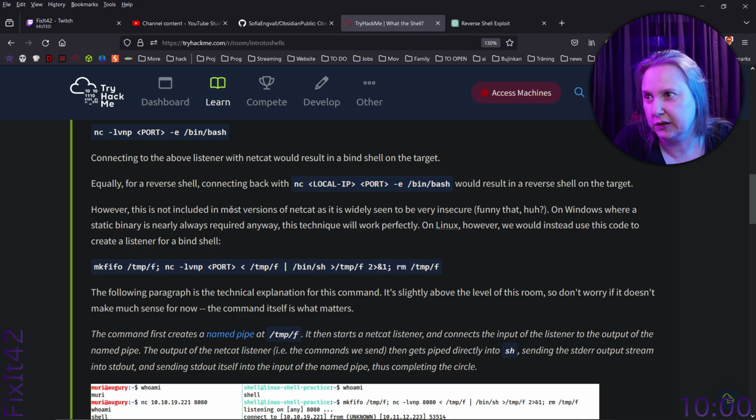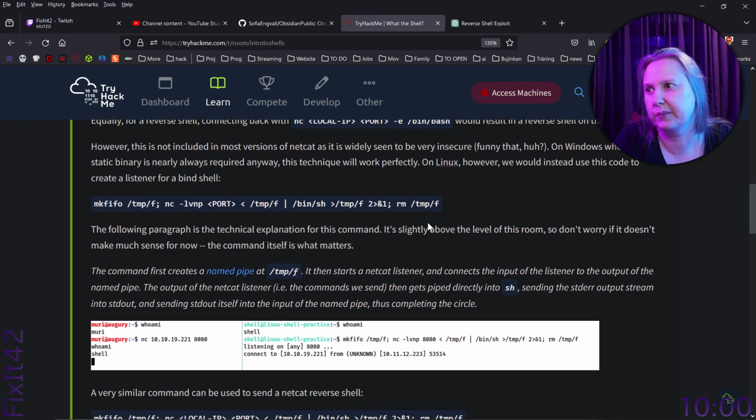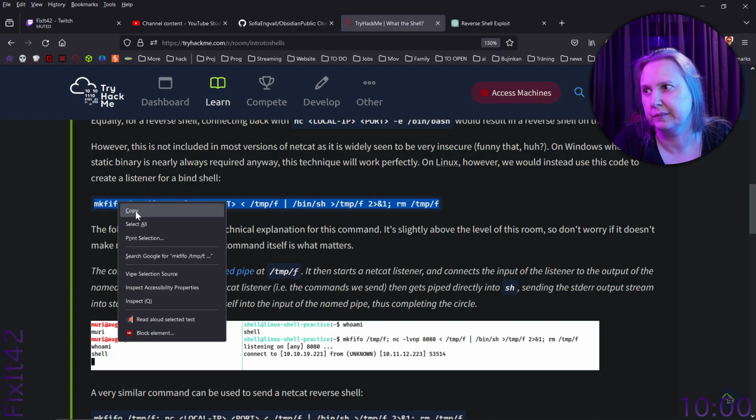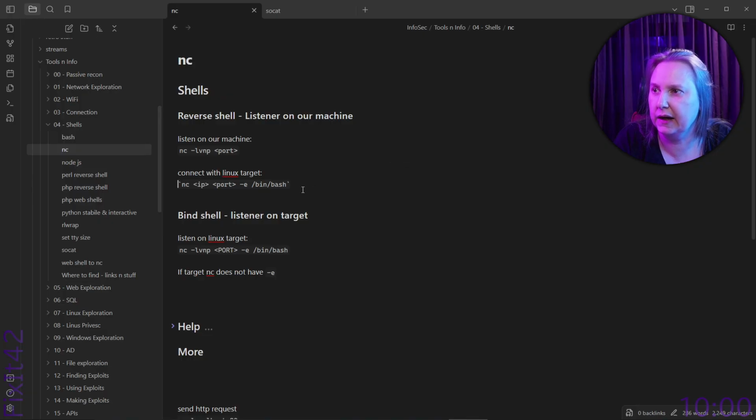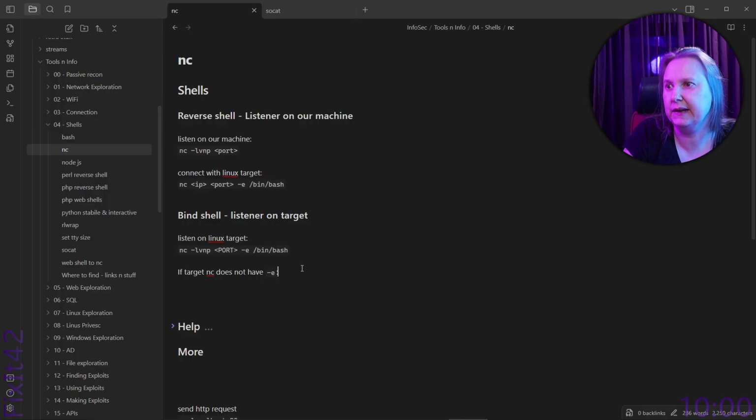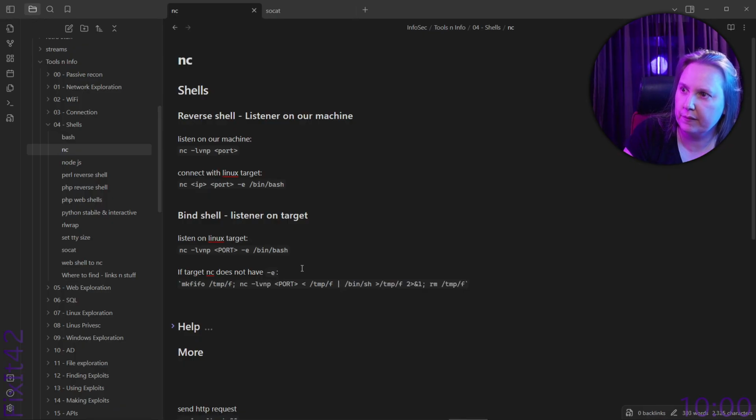However, this is not included in most versions of Netcat, as it is widely seen to be insecure. Funny. On Windows, where a static binary is nearly always required anyway, this technique will work perfectly. On Linux, however, we would instead use this code. So, if we copy this, we have our next comment here. If we don't have E, we can use this.